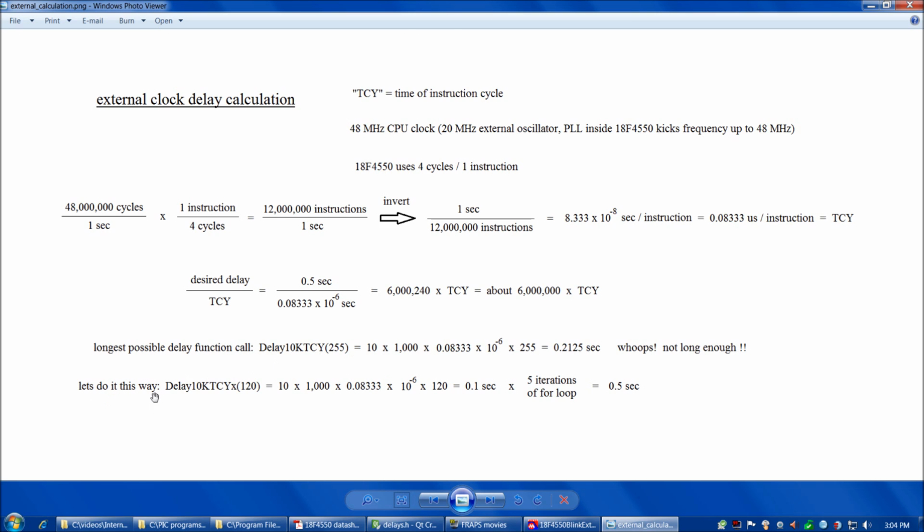So what are we going to do? Well, let's do it this way. Let's call Delay10KTCYx and pass in 120. That's going to give us a delay of 10 times 1,000 times 0.08333 times 10 to the negative 6 times 120, which works out to be 0.1 second. Then we'll simply put a for loop in that's going to call this function 5 times, totaling a delay of 0.5 seconds.